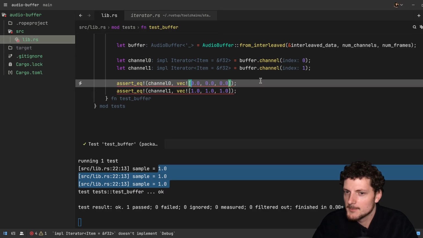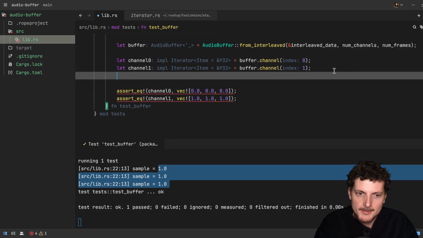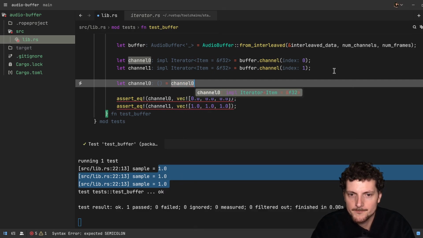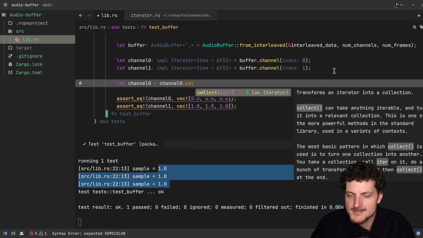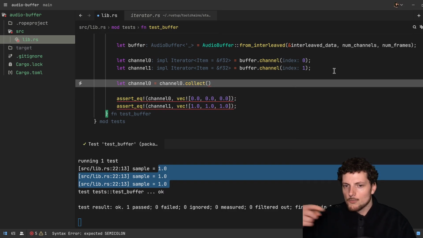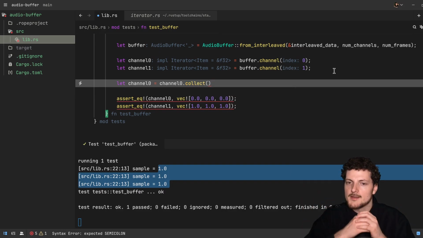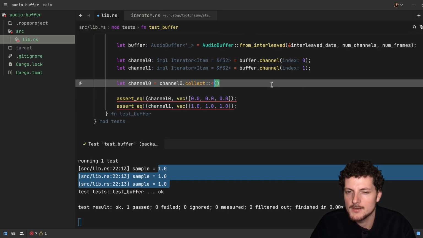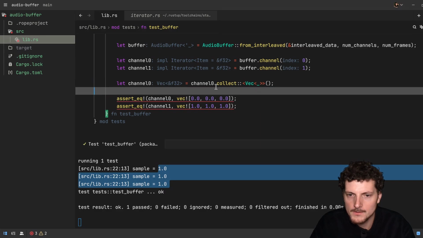This is not the similar type. We can transfer it though, and this is done by calling our channel 0 and then .collect. Collect will just walk along this iterator and collect them all in one collection. The only thing that is necessary then is to specify in which collection you want to store it. And this is this vector. So that works. We will receive a vector.